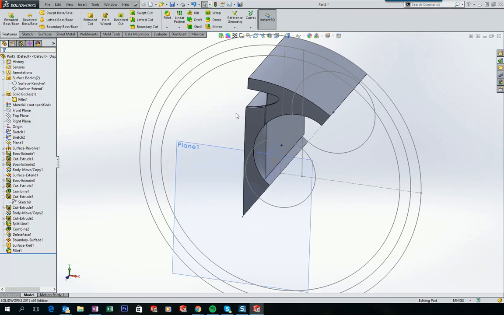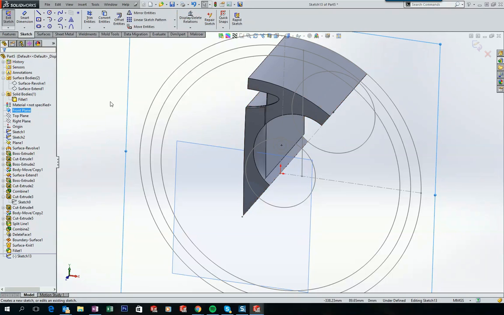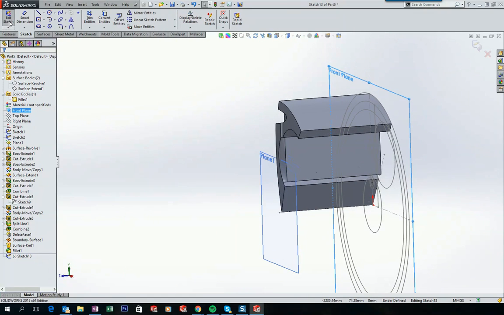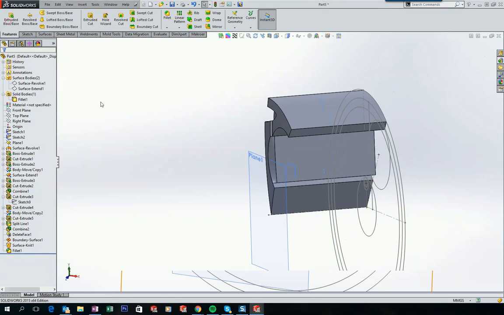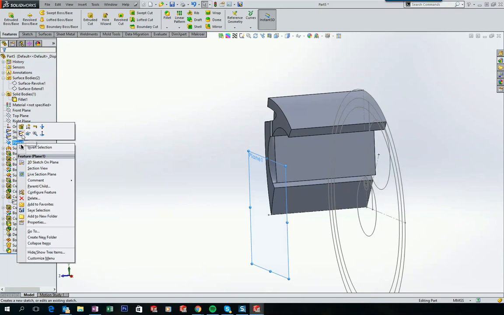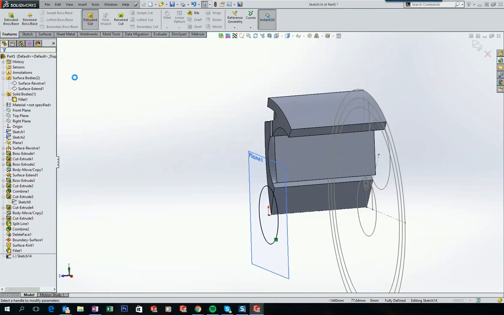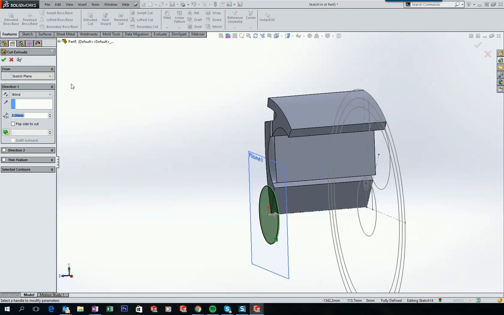Now choose your front plane and start a new sketch. Sorry, you should not sketch on the front plane. Exit the sketch. You should choose plane number 1. Right click plane number 1 and choose sketch. Then offset this circle here. Go to the Features tab and make an extrude cut of 50 millimeter. So it now looks like this.